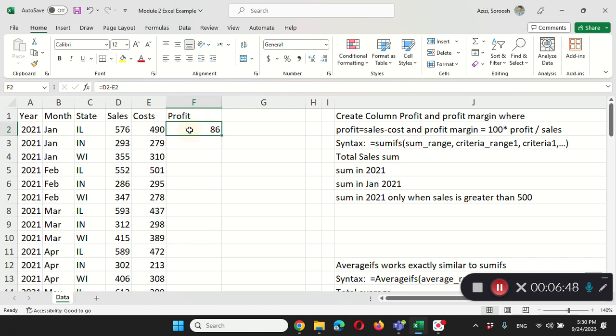But now again, I have that problem. So I calculated that automatically for one cell. But how about the rest of the cells? There are two different ways that you can extend this calculation to other cells of this column.